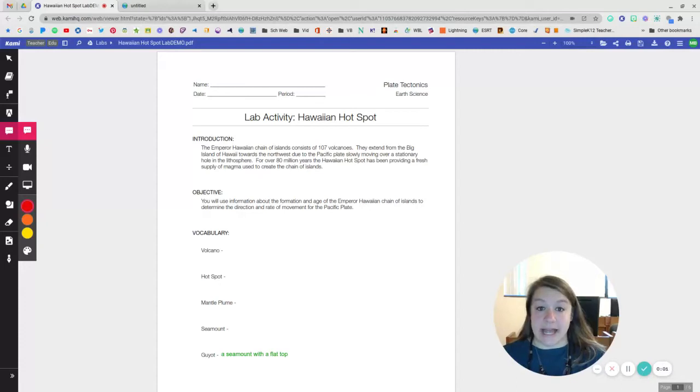Hawaiian hotspot lab demo. The Emperor Hawaiian chain of islands consists of 107 volcanoes. They extend from the Big Island of Hawaii towards the northwest due to the Pacific plate slowly moving over a stationary hole in the lithosphere. Hint, hint, wink, wink, nudge, nudge. That sentence may help you with one of the questions later on.